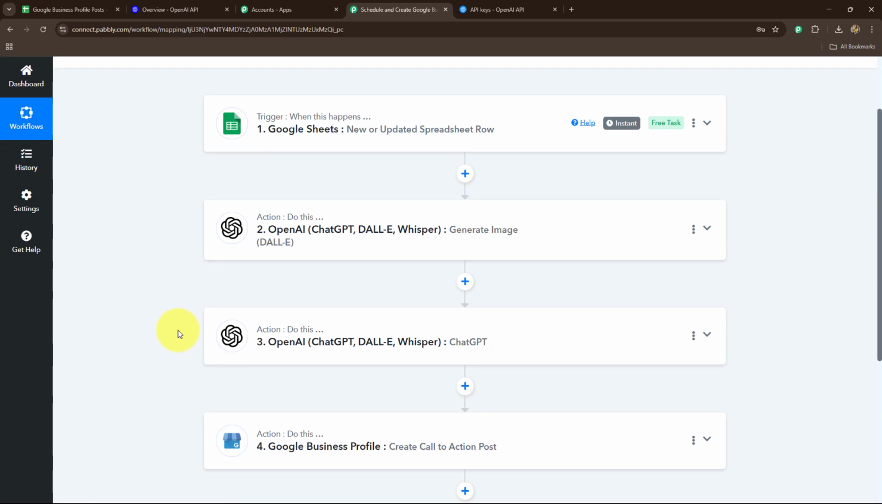So in this way, we can very easily create this amazing automation step by step by simply connecting Google Sheets with OpenAI and Google Business Profile, in such a way that every time a new title is added in Google Sheets, the post is automatically created on Google Business Profile. So I hope this automation is clear to you. Also, it is helpful for your business.